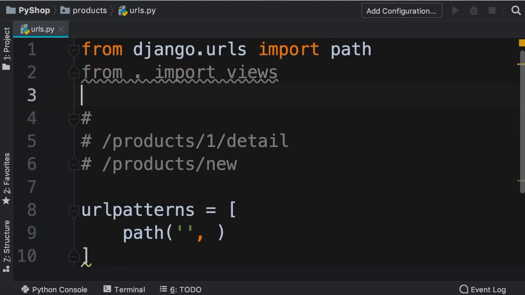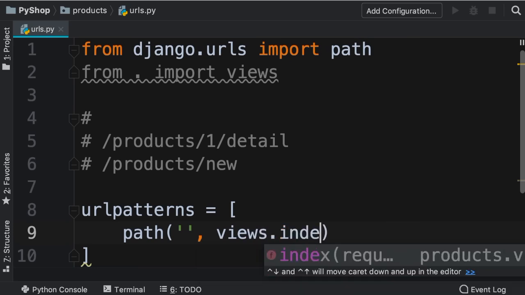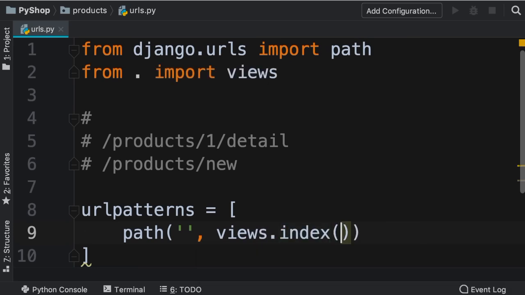Okay, let's delete it from here. Back to our path function. As the second argument, we type out views.index. Now note that I'm not calling this function. I'm simply passing a reference to it. Django will take care of calling this function at runtime when the client sends an HTTP request to the server. So here we should not call this function.